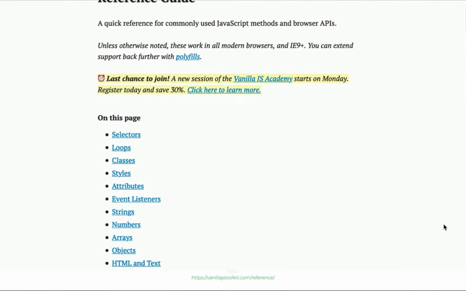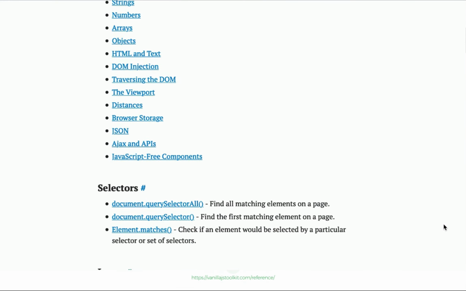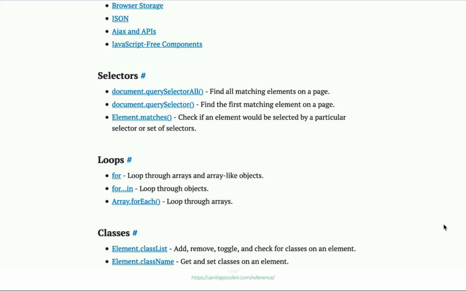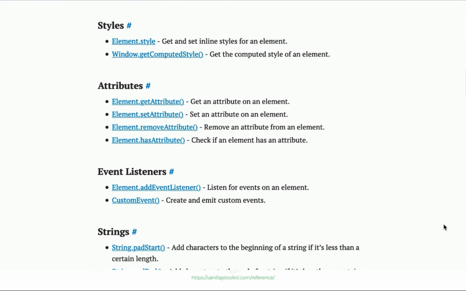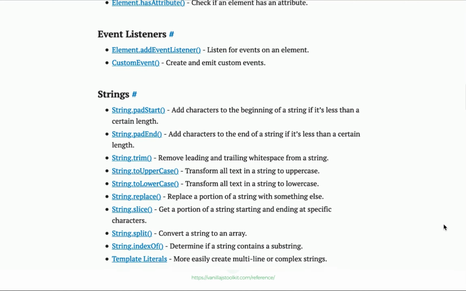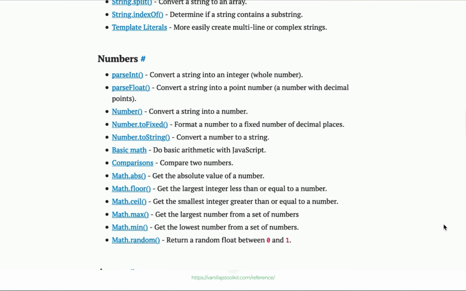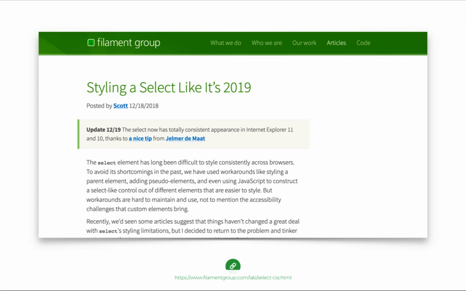I love the methods and APIs page because it's organized like a classic JavaScript library. So if you're familiar with something like jQuery, you'll be surprised to find how much of that sort of workflow now requires no library at all. It's really neat. It'll be in the resources section.